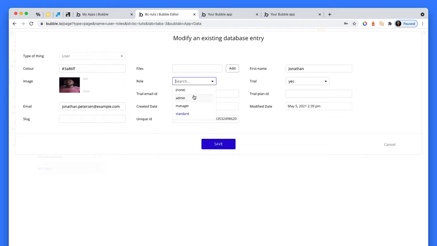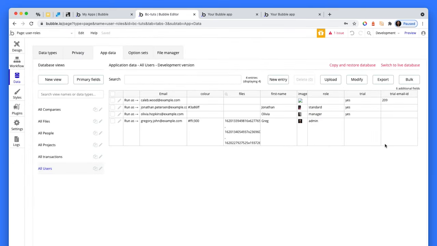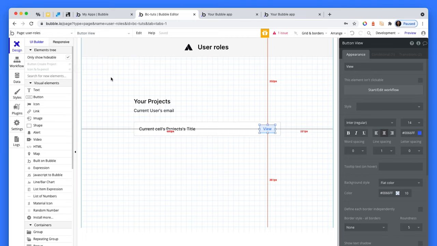Admin here kind of pertains to the admin of the application, but you could have an admin of a project as well. So that's it. You should have an option set, and then you set the various roles within that. And now we can use these roles to show or hide elements on the page, or to give access or remove access to people on page load.